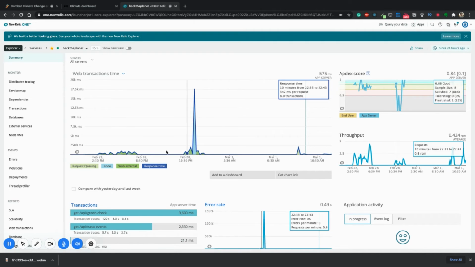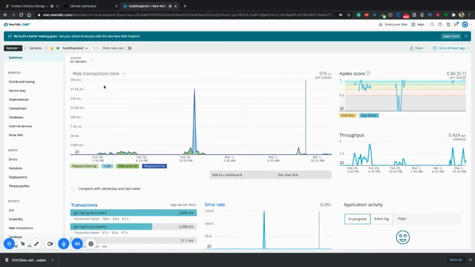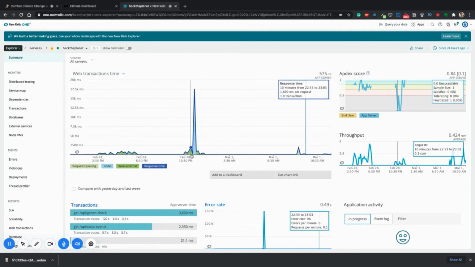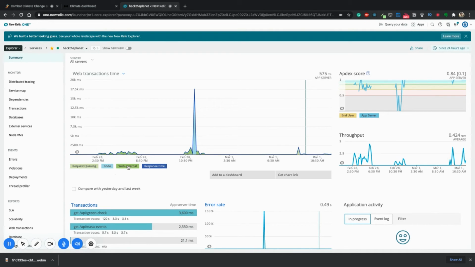I love the way this graph comes up by default when I open the summary page for my app, which is Hack the Planet. It separates the time taken by the web transaction, a web transaction being an API, and the time taken in web external. I'm using a node layer here to call the external APIs I used for the dashboard, the graph, the NASA event, etc. The green is the external and the blue is node.